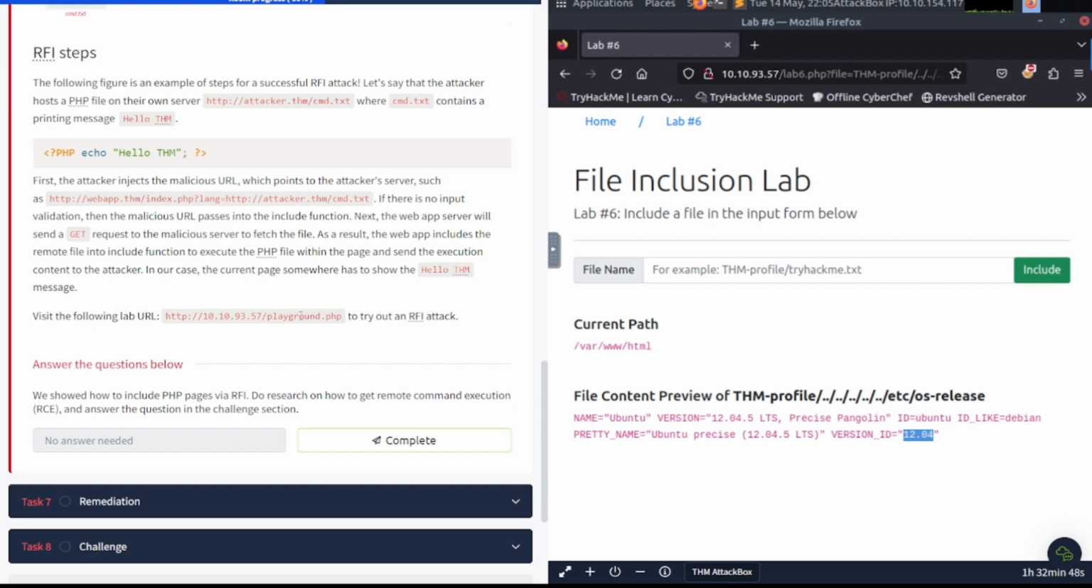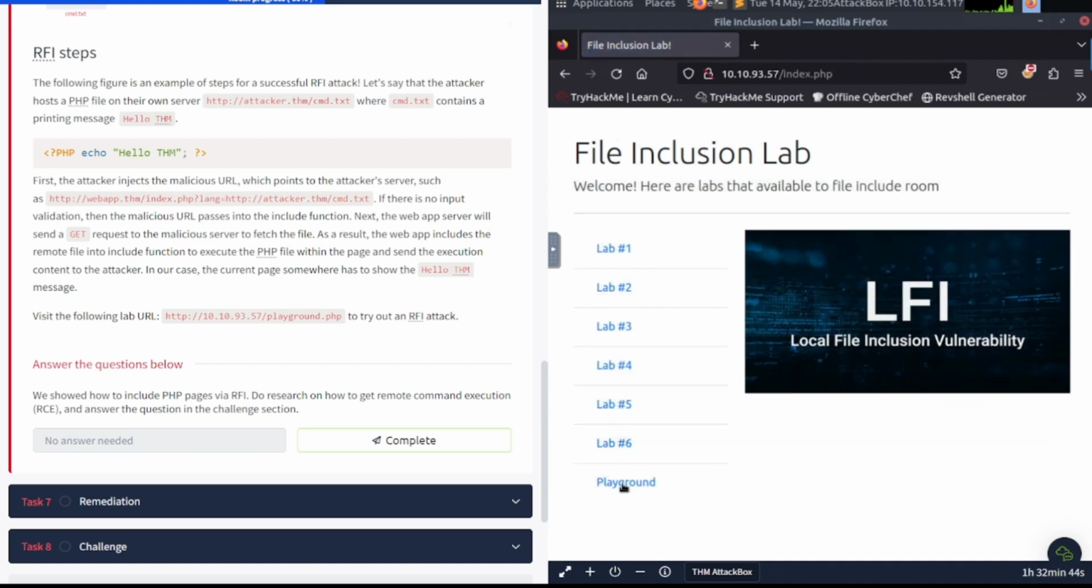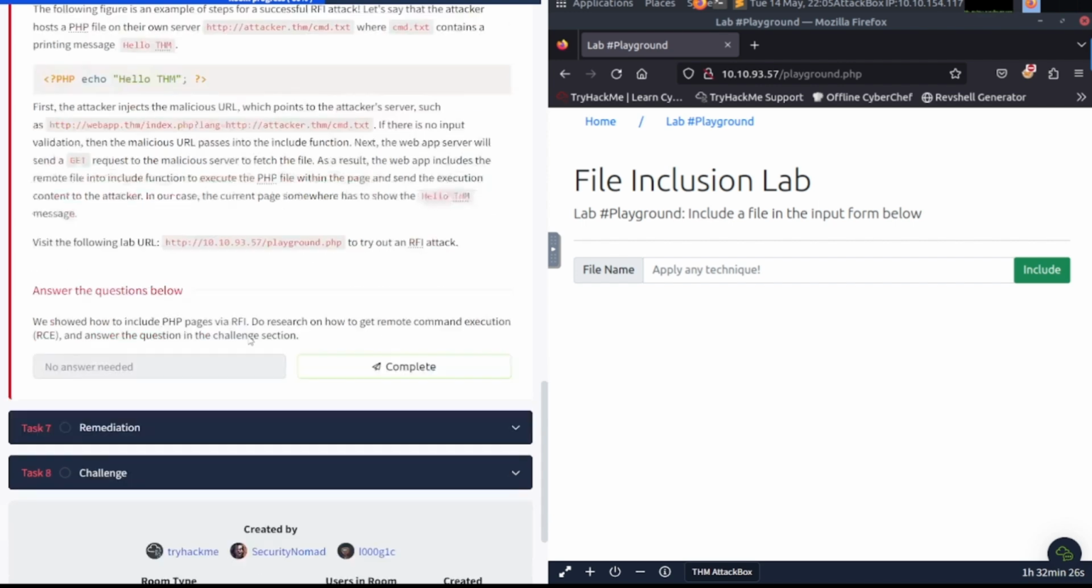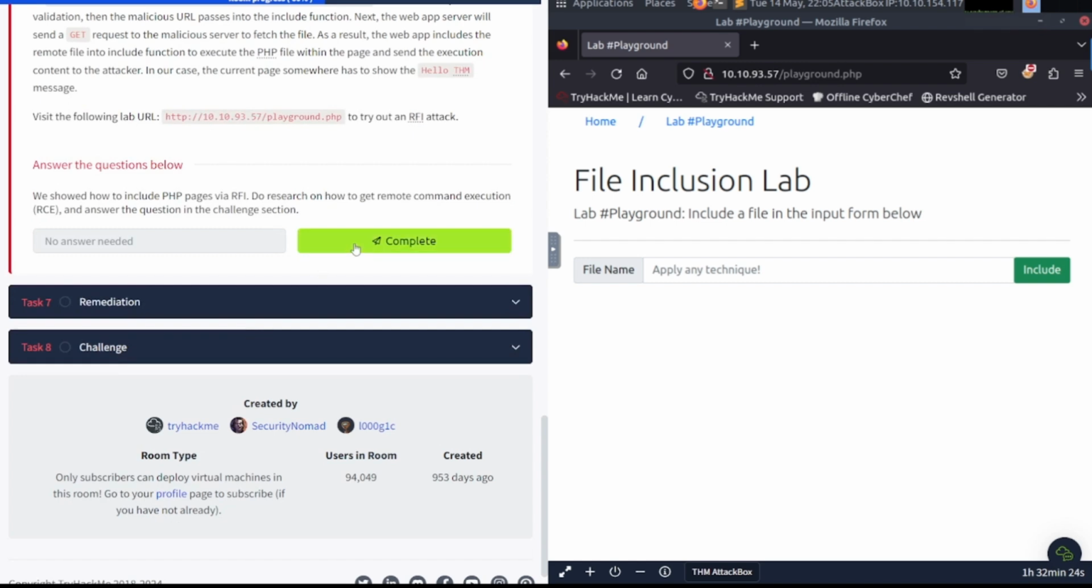Visit the following page. So let's go ahead and copy this out. Actually, we can just go to it through here. There's playground. There we go. And all right, we're going to try out some RFI attacks here. Answer the following questions. We showed how to include PHP pages via RFI. Do research on how to get remote code execution and answer the question in the challenge section. All right, so we're going to take a look at that here shortly.